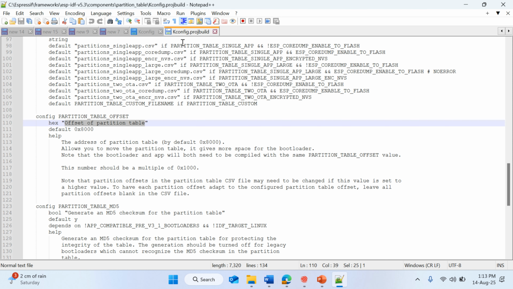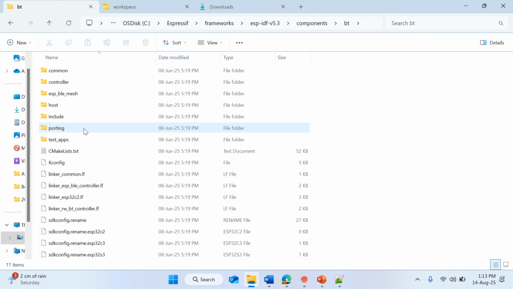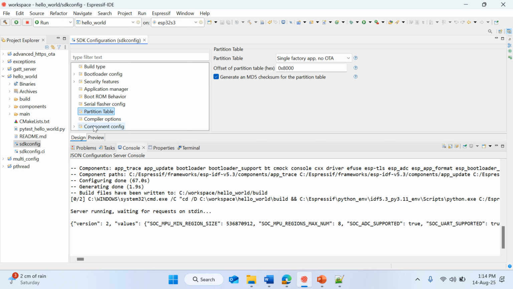This is the kconfig.projbuild file. So in that case, your configuration will be displayed in here. If your file name is only kconfig, then your configurations will come under this component config. If you expand this, see this Bluetooth you can see here.